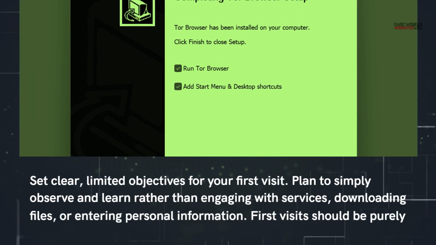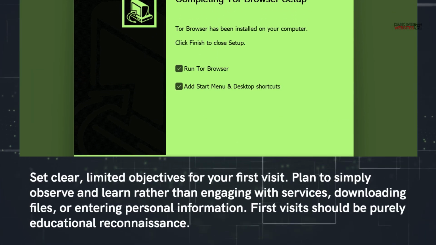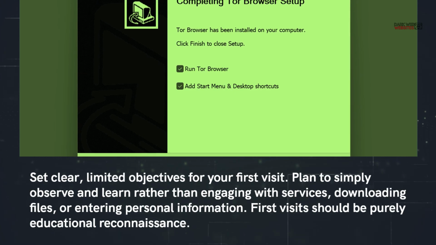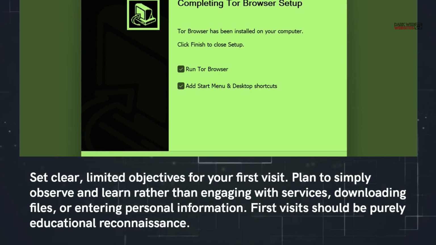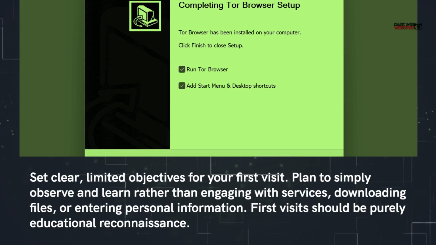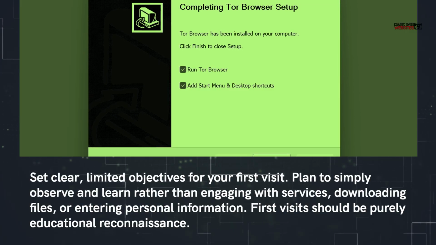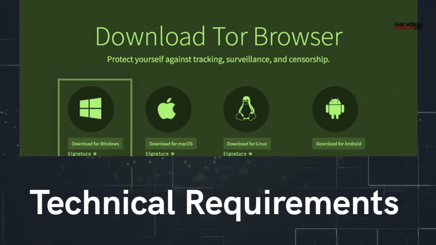Set clear, limited objectives for your first visit. Plan to simply observe and learn rather than engaging with services, downloading files, or entering personal information. First visits should be purely educational reconnaissance.